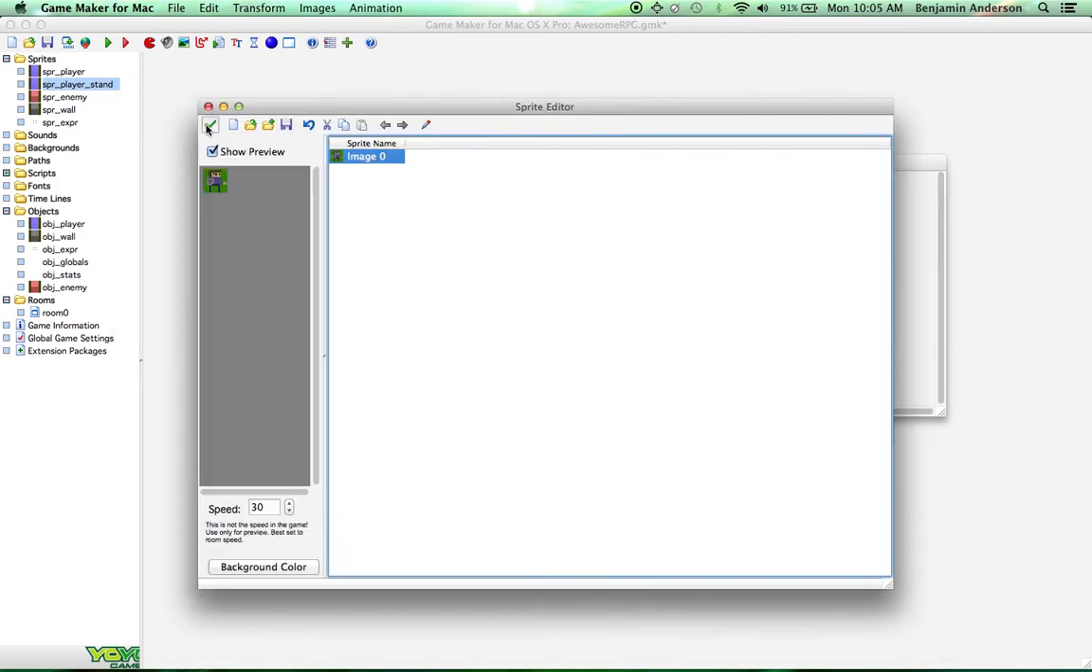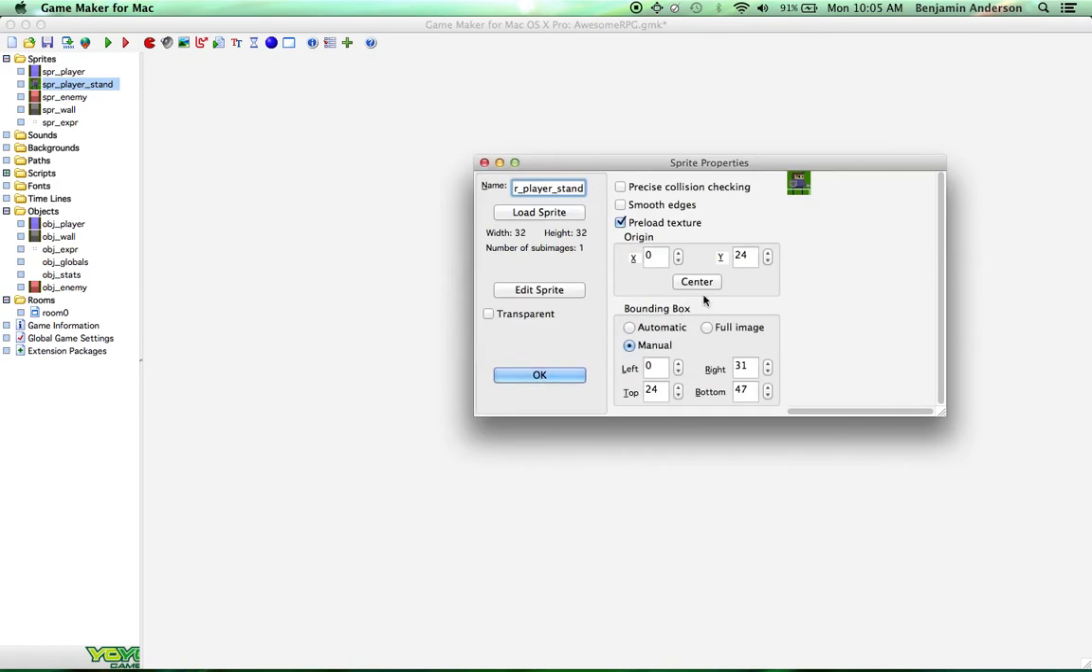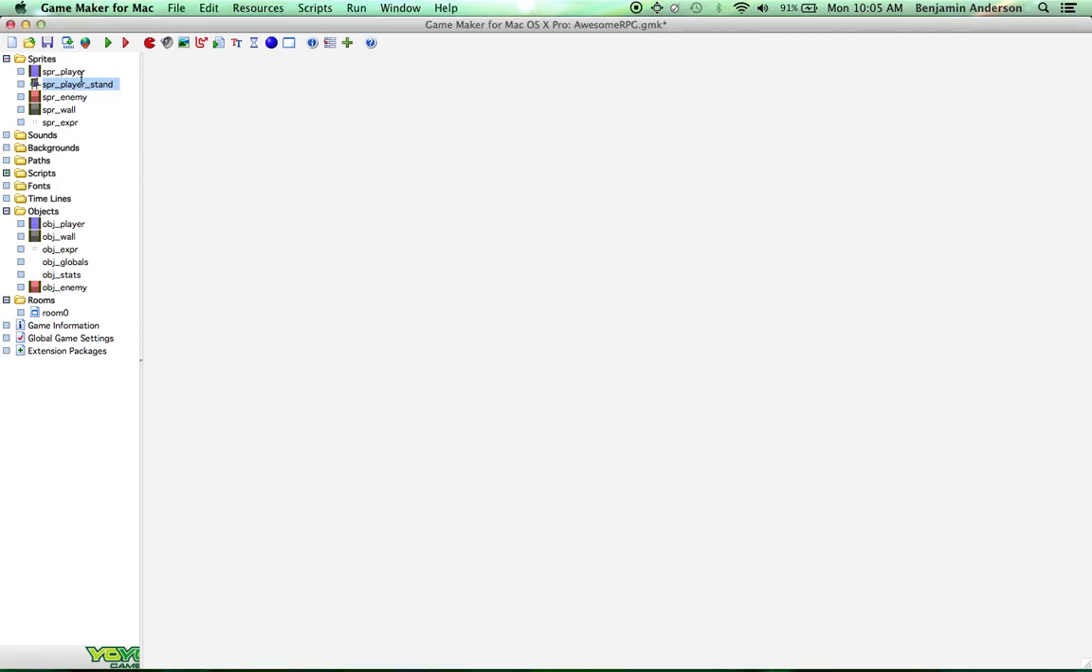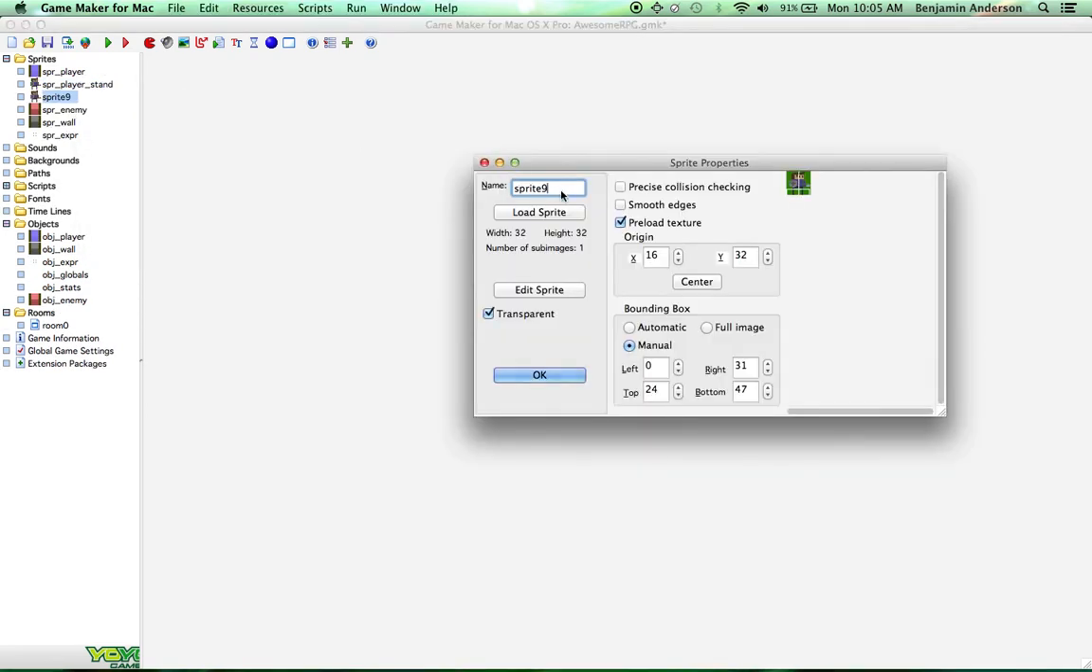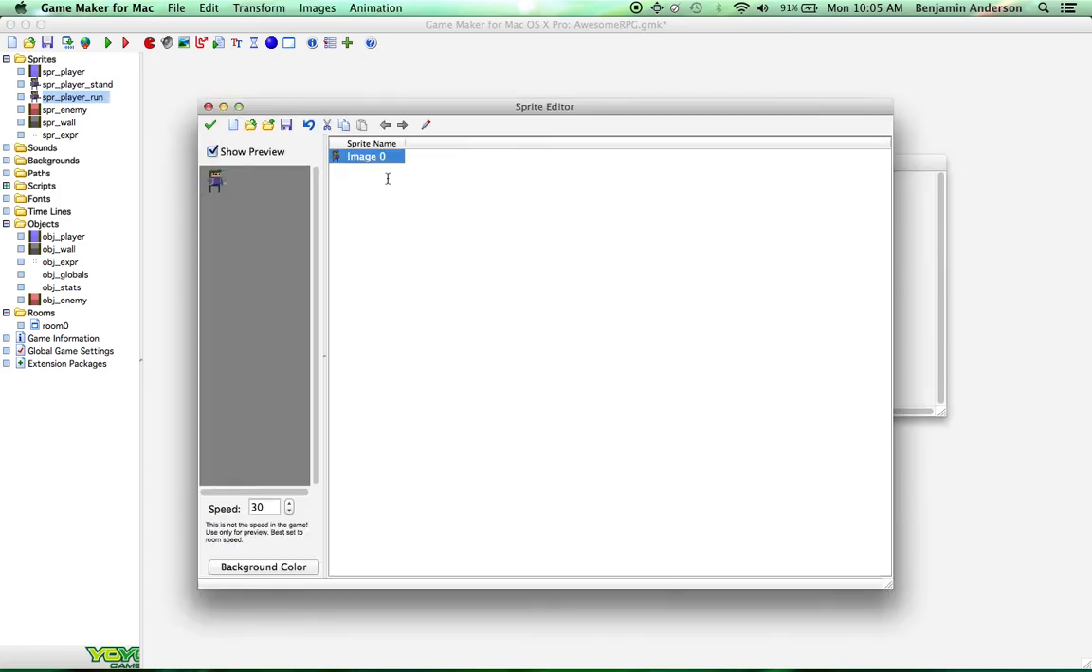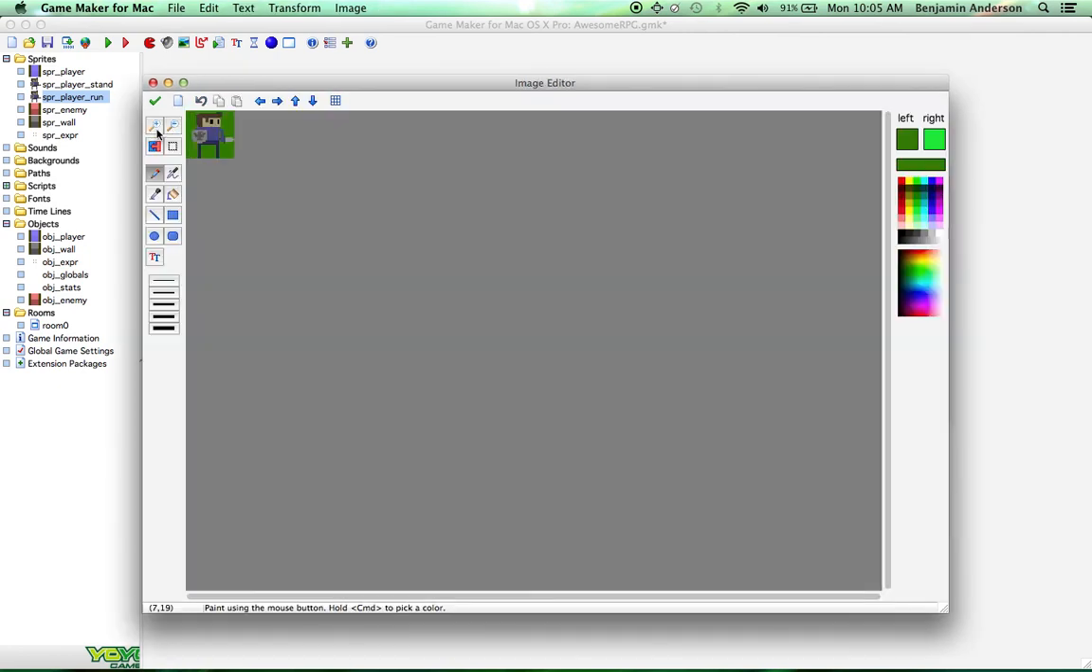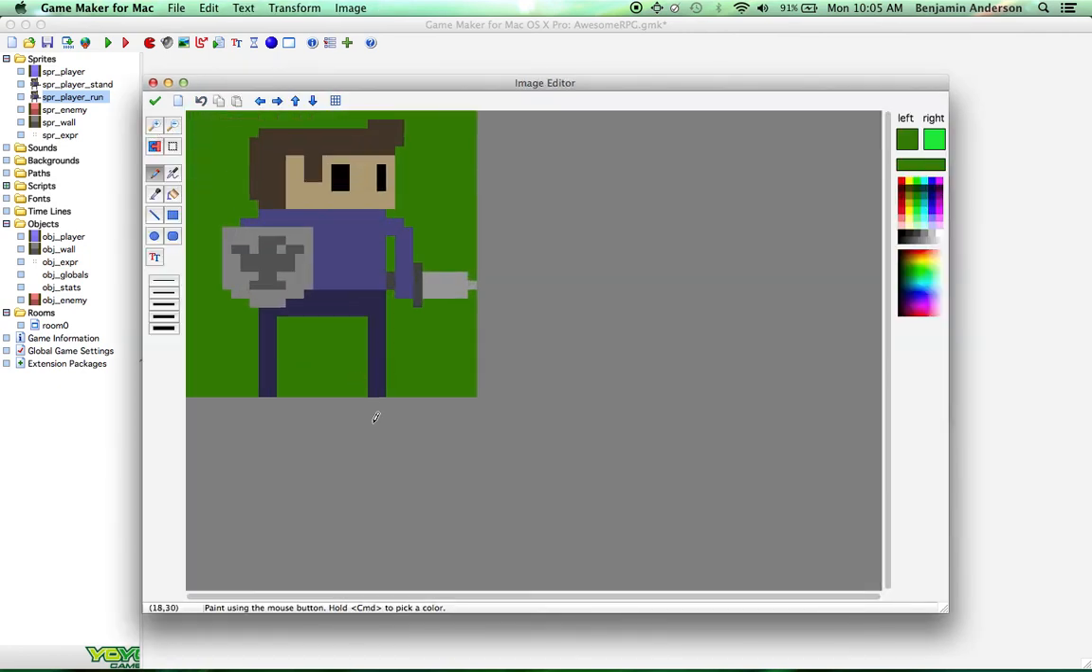So now what we're going to do is we want to center this guy and then set the Y to 24 again, and that's going to be crucial for when we're flipping this image around. Actually, set the Y to 32 and make him transparent. Now we're going to want to duplicate that image. And we're going to name this one Sprite Player Run. We'll edit it, come into this image, and we're going to change this image just a little bit.